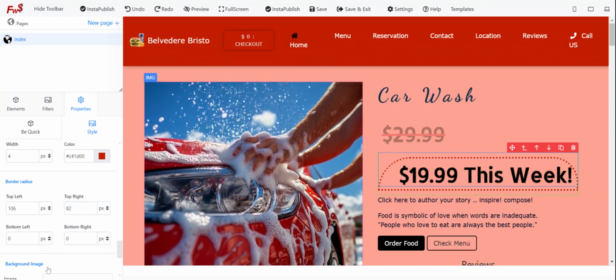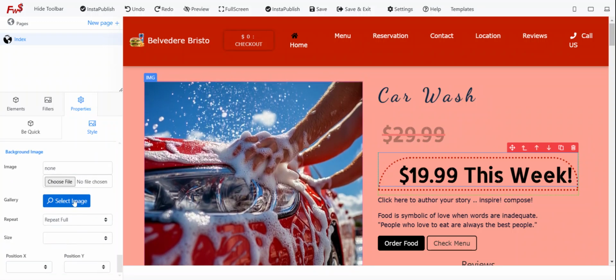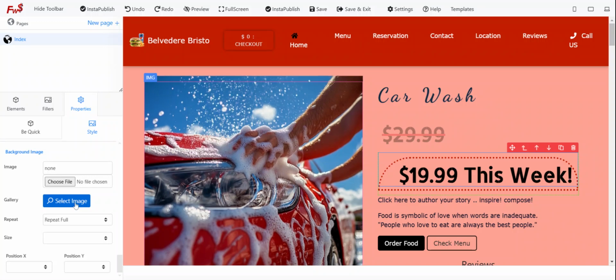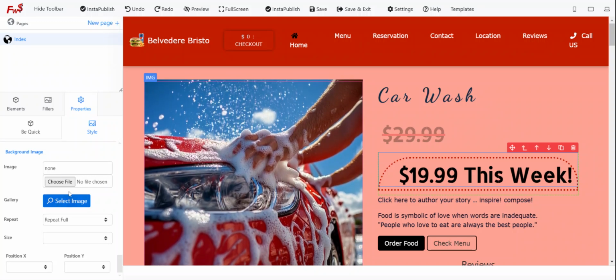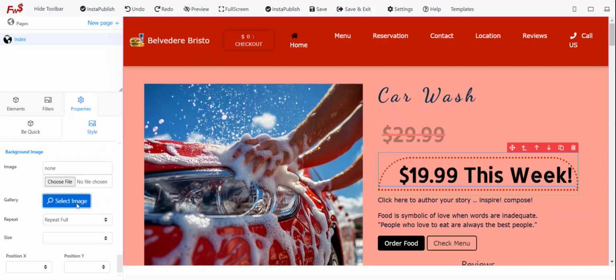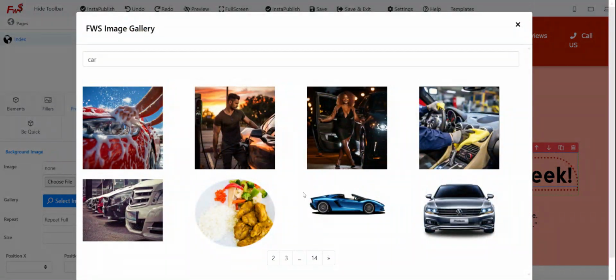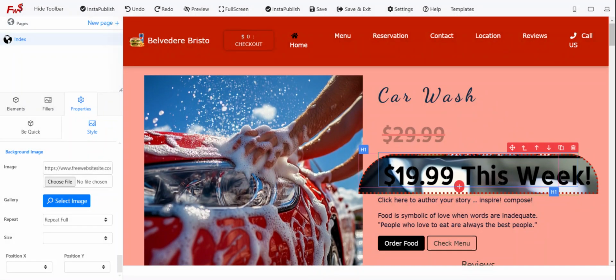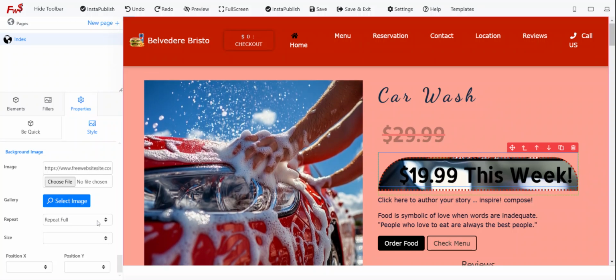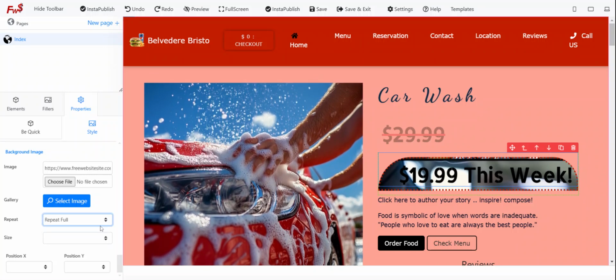Background image. I love this background image thing because you can actually do a lot of cool stuff with it. This is important. For any text heading or other text, if you want to add a background image, let's say I'm going to add, maybe I'll try, let's say this. That didn't make sense because you cannot really see it.